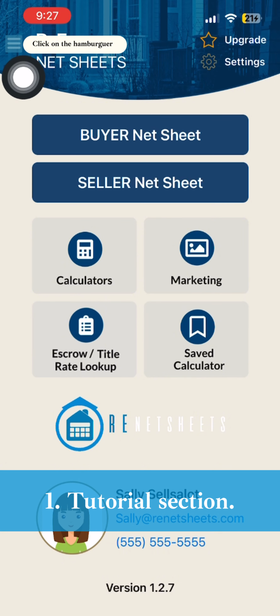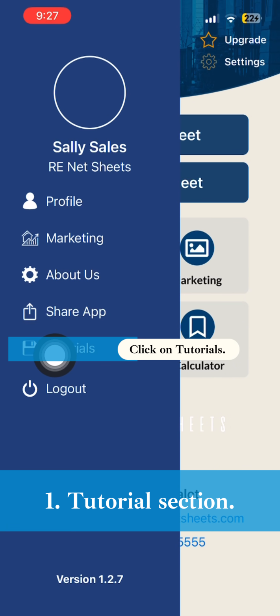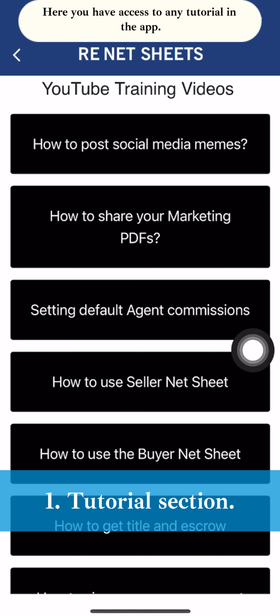One, start with our tutorial section, designed to guide you through every feature. From calculating proceeds to customizing reports, it's all covered here to ensure you hit the ground running.